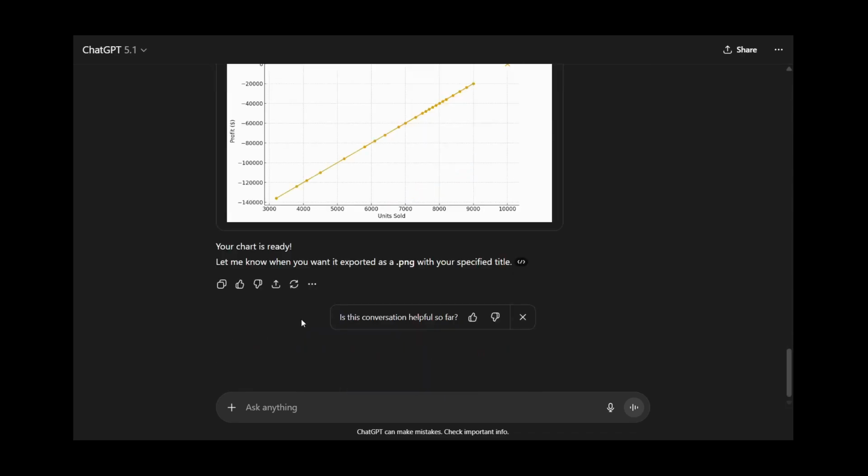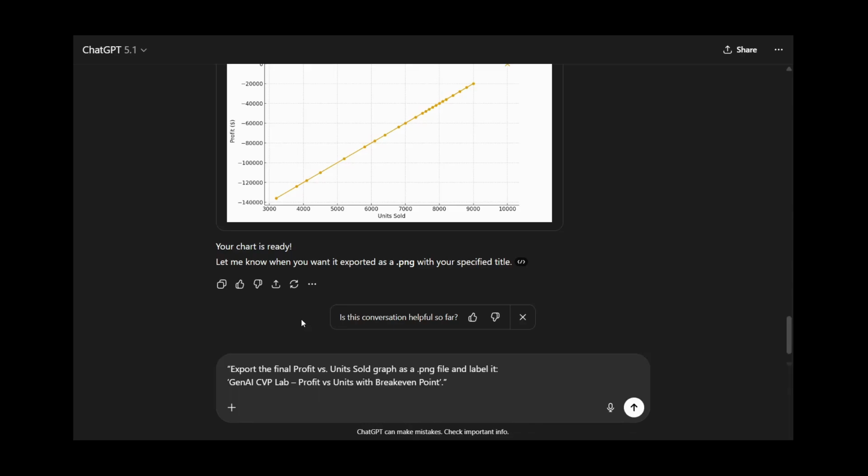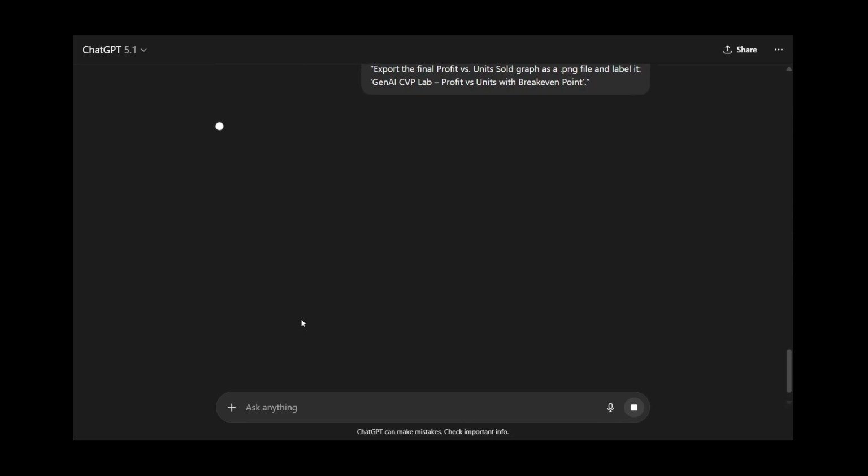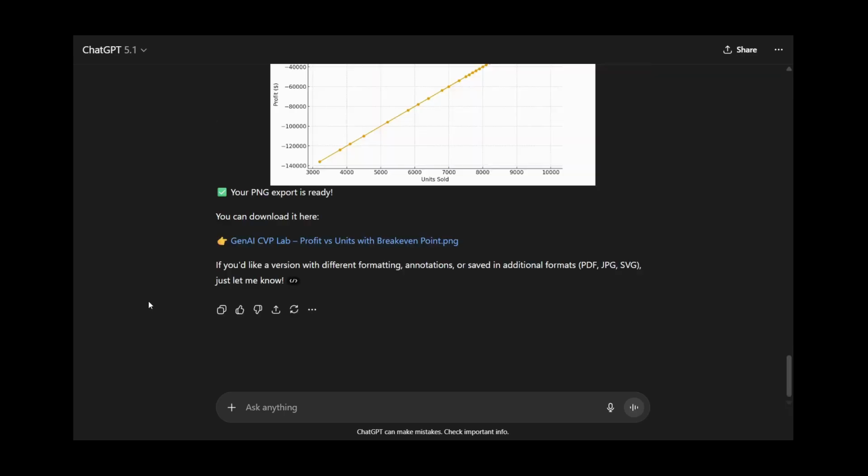Now, for the lab's sake, we will have to save and download the graph as a PNG file. So simply import the next prompt into ChatGPT and then allow ChatGPT to create a downloadable link to save the PNG file of the image. Now that we are able to download the link, we will do our last prompt.